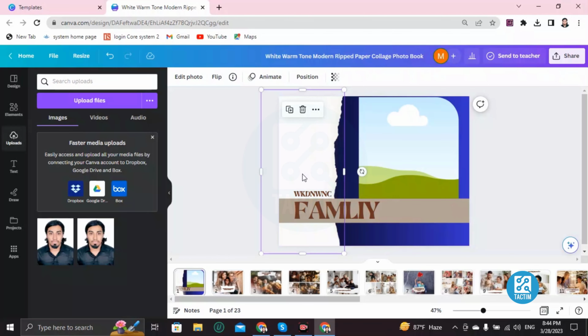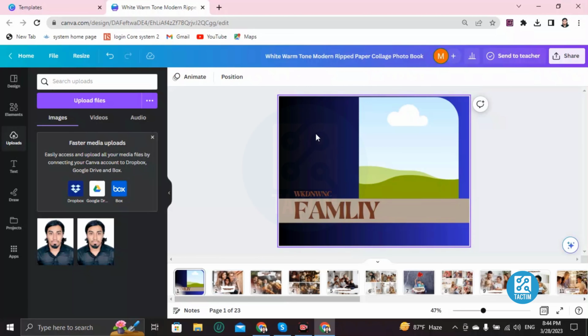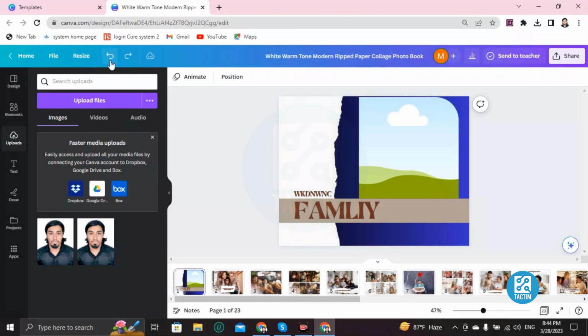If you want to change this portion, the white portion, go to here, or if you want to delete it, just click on this bin. It will be deleted. Or if you want to undo it, just click on undo. It will be automatically reverted. Okay, let's go to picture 2.